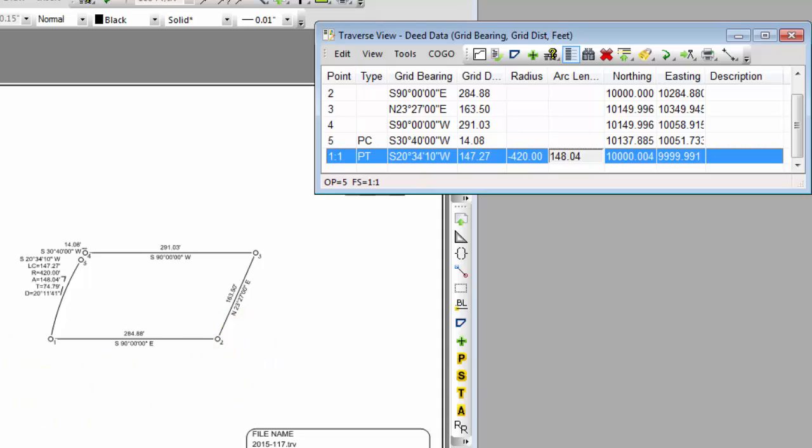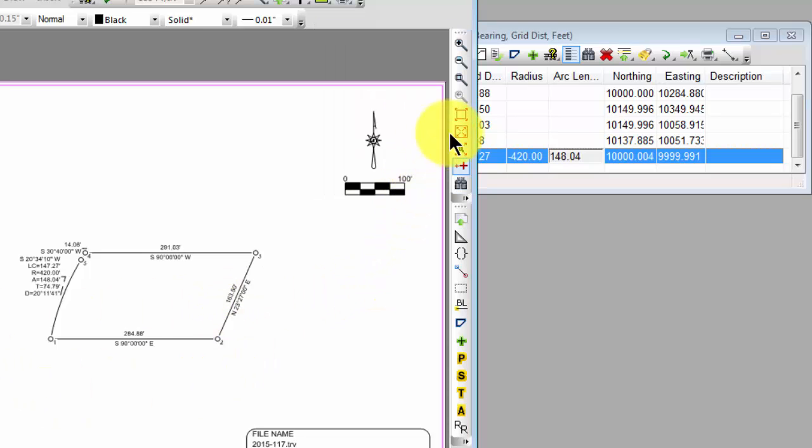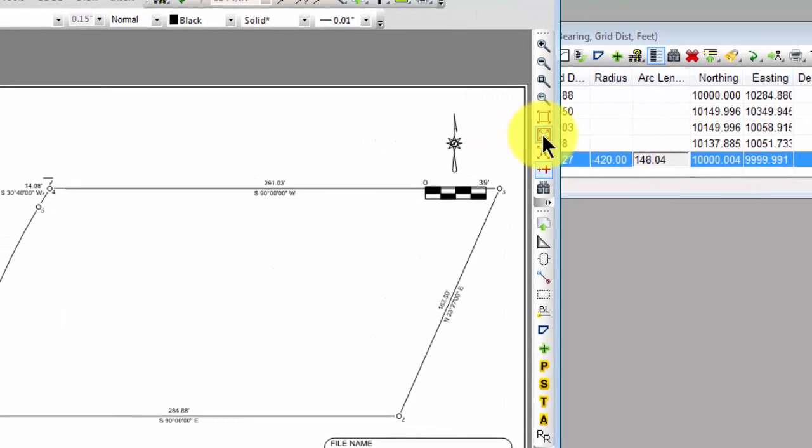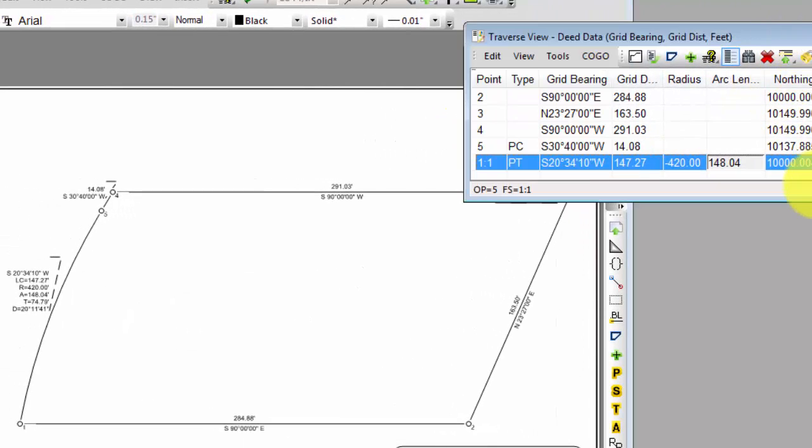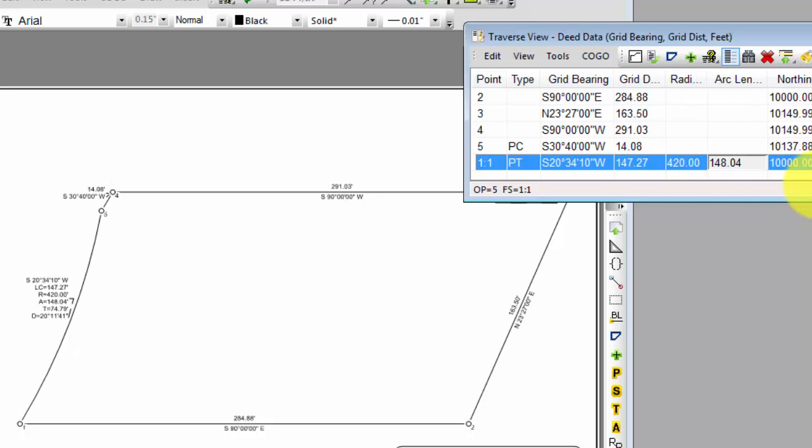And I want to show you that here real quickly. So let's go ahead and drop in here. Just zoom that up so we can see it a little bit more closely. And let's say that we had accidentally put in 420. So let's watch what happens. So I've got a curve that's going the wrong way.